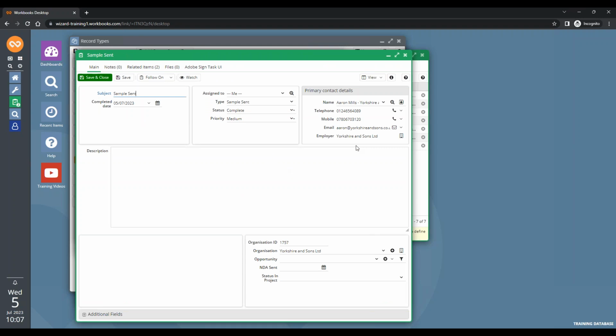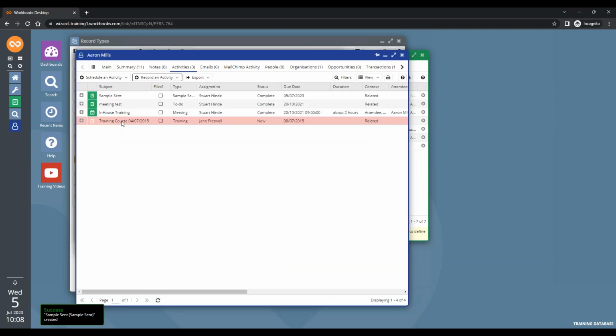And we filled in the information because we're on the person's record. It's already filled in the contact details, the organization, the subject's filled in for us, the date, and then a nice big description field where we can put in the additional information. And then we save and close it, and it will be stored against that record. Sample sent. It's really quick, really easy, and it just helps you customize the database so that you've got the right information that you want against the record. And I hope that helps.